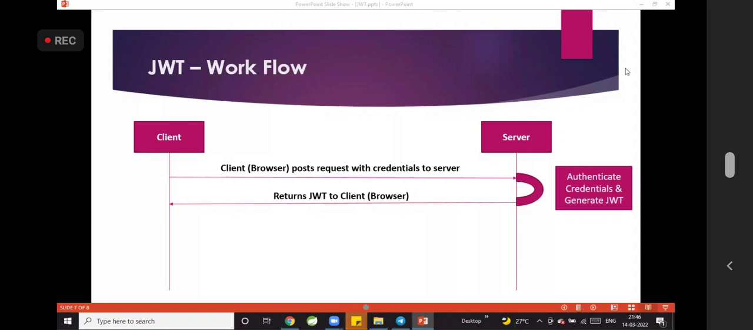Do you understand? Who is generating the token? Client. Server side REST API. Server side REST API generating a token. Client is sending a request with the credentials. If the credentials are valid, our server is going to authenticate the credentials and generate a token for the client, and the token will be sent to the client.